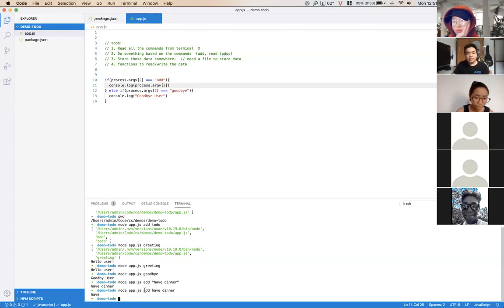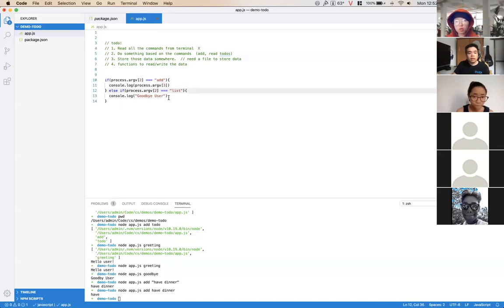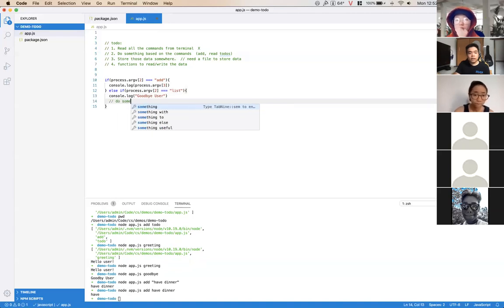Cool. Right, next step, we need to store the data, right? We can console log it, but we don't know how to add it or read it. So here I'm gonna add, and then here I'm gonna call it list. In list we will do something later.